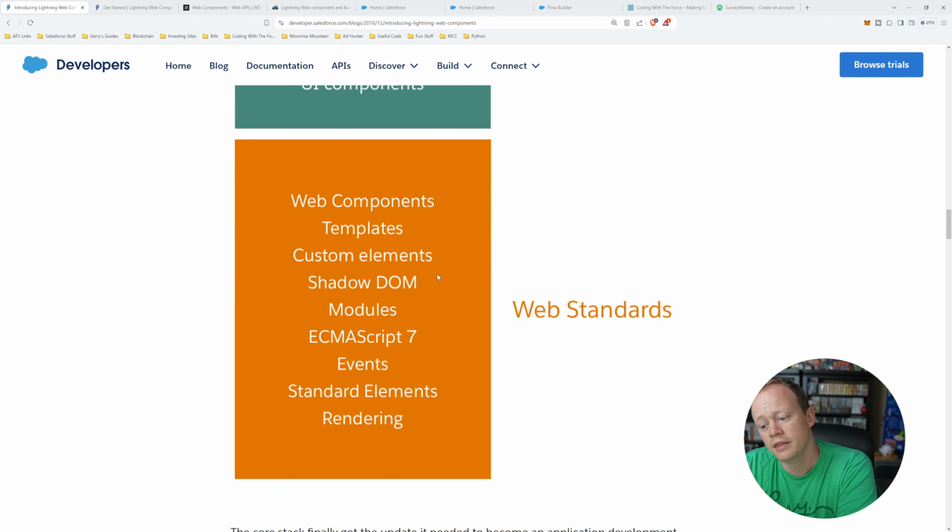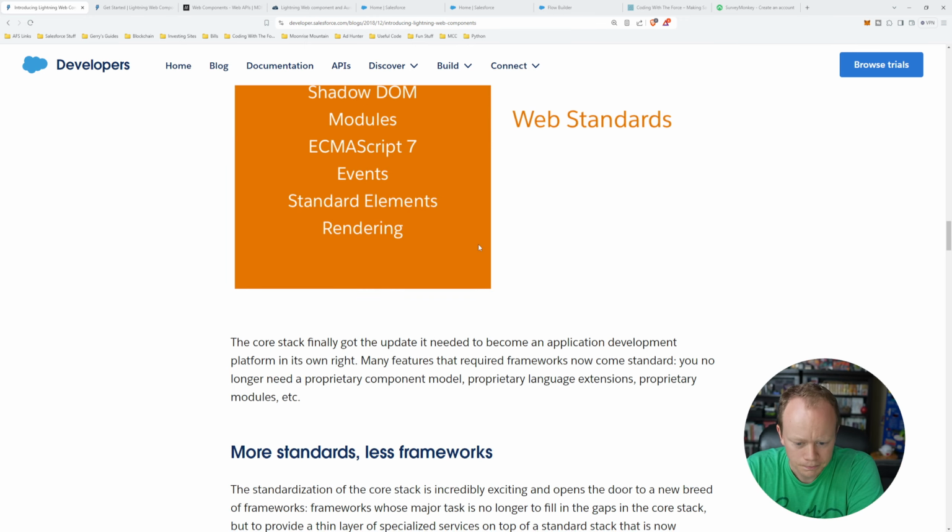So that is why there's Aura and then there's LWCs, because Aura was built in that older world of the internet, and Lightning Web Components were built in this newer world with better web standards and more functionality, just kind of pre-baked into your browser.